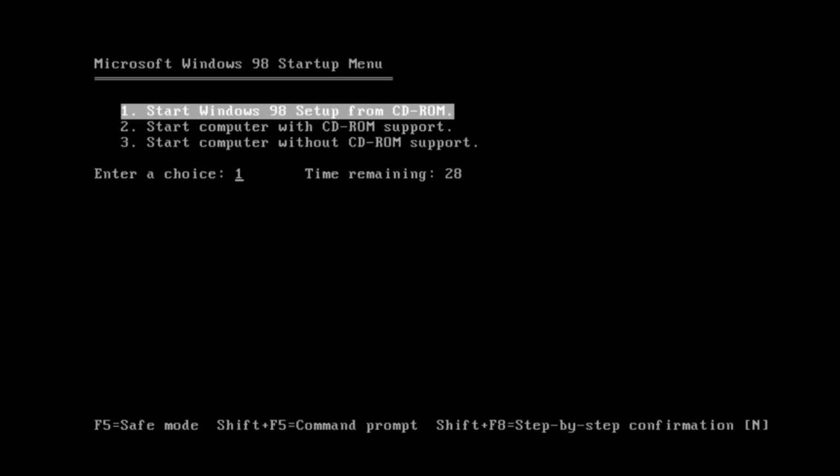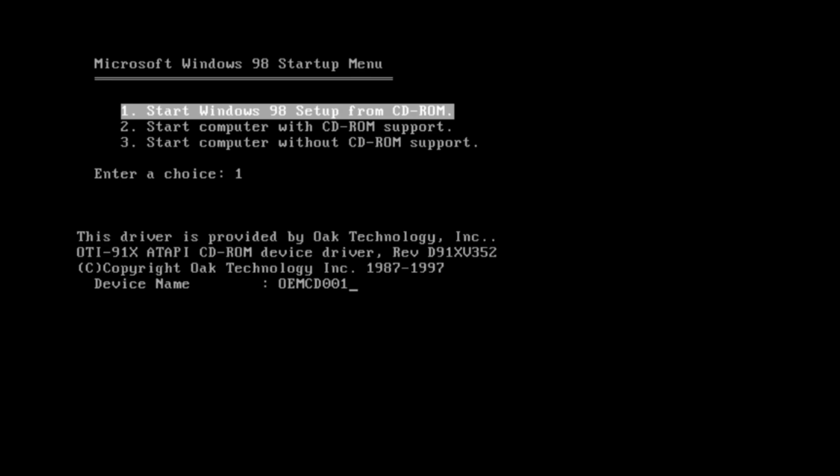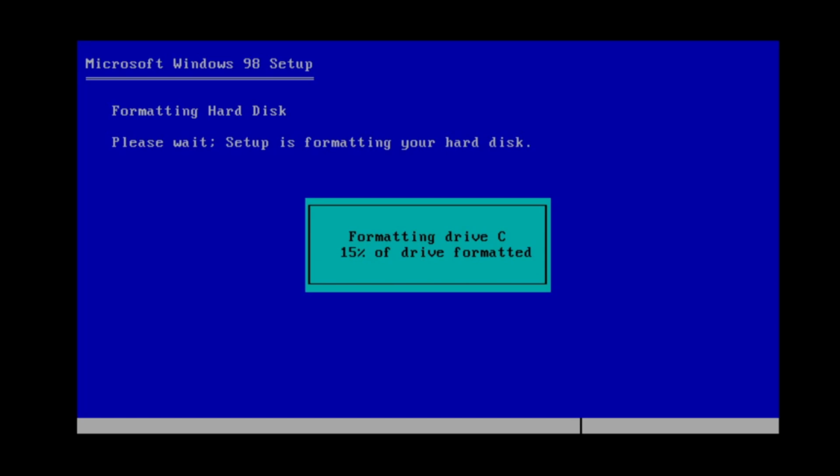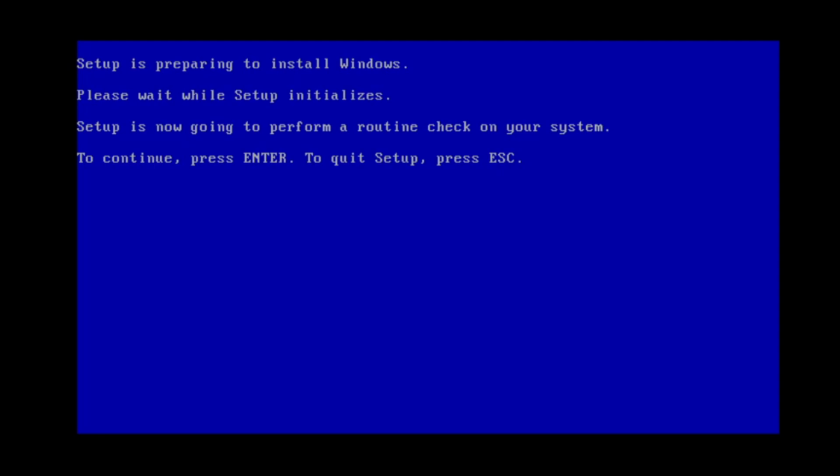We're going to select boot from the CD-ROM, and we're going to start Windows 98 setup from the CD-ROM. So we're going to press enter again. Wait a little bit, and it'll say formatting drive C. You can see basically 90 to 100% of the drive is now formatted. And don't worry, it's doing nothing to your main hard drive or your main computer.